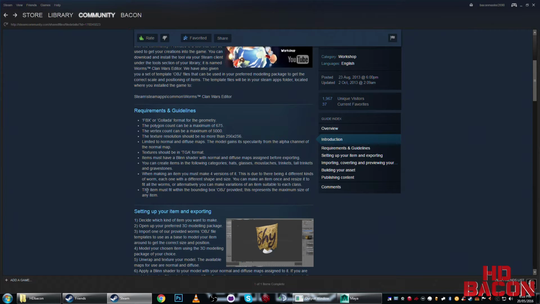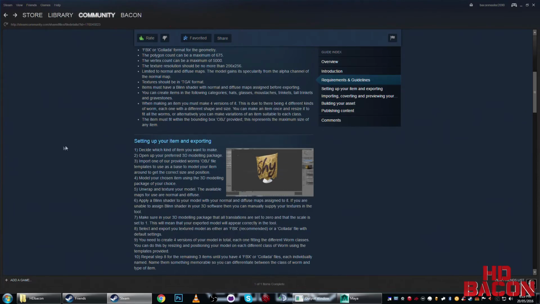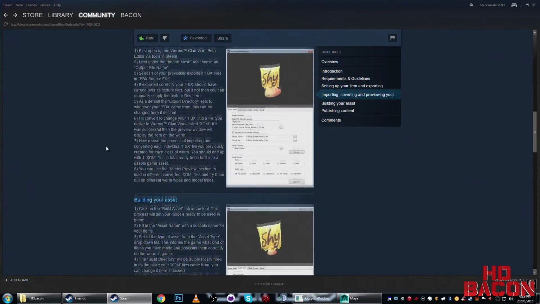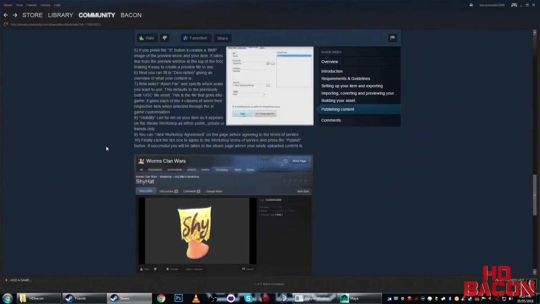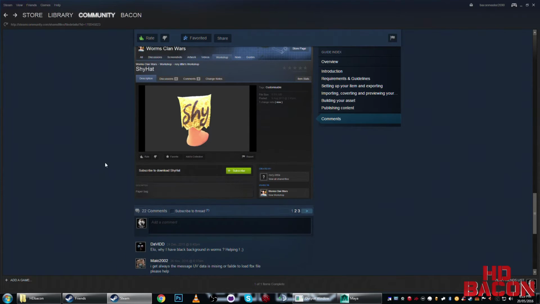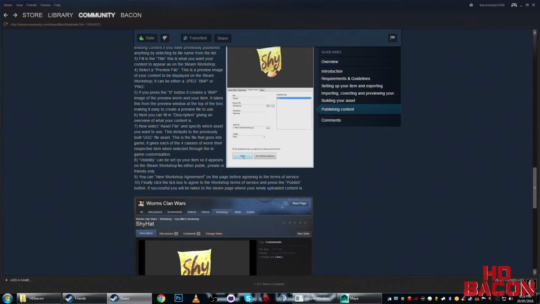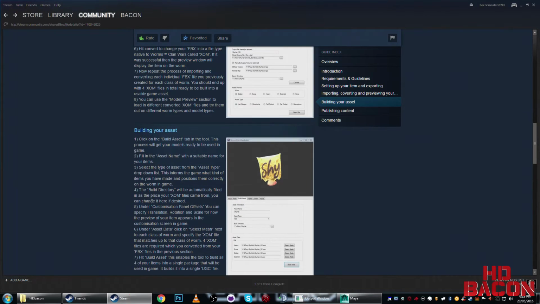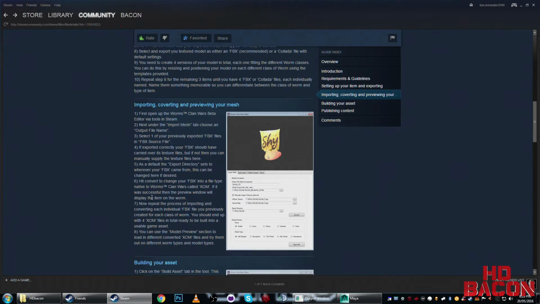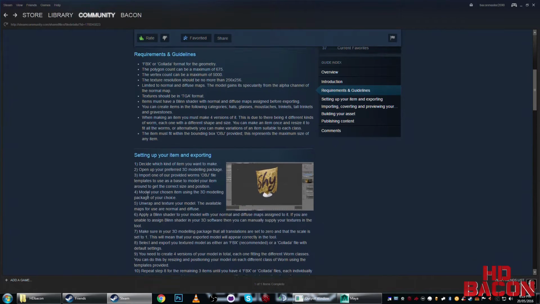Okay, so this is if you're making items. The item must fit within the bounding box OBJ provided. This represents the maximum size of any item. Basically, I could just read through all this, and you could follow it. It's how I did it. It's pretty good. It's always good if you don't want to watch my video and you just want to go at your own pace. Maybe you can't understand my Australian accent.